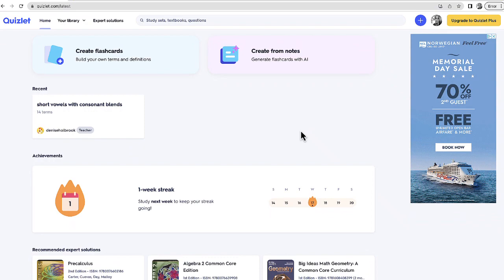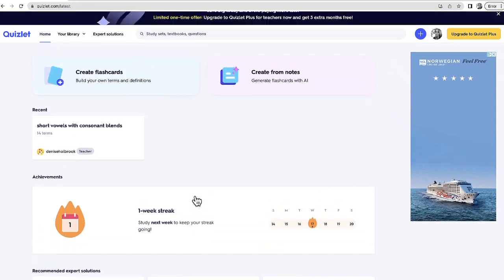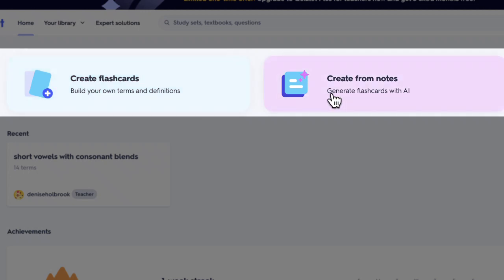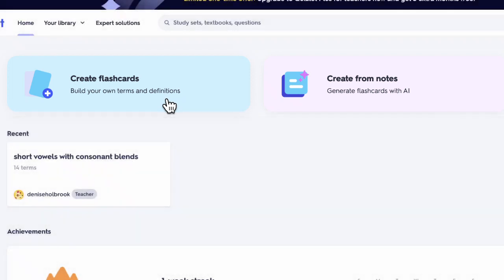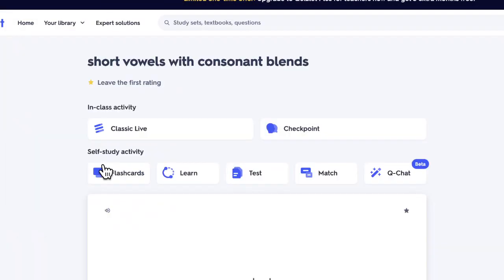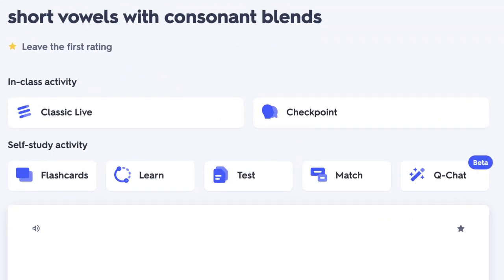So as you can see, I have a little bit of information. It has two options, so I can create notes, generate flashcards with AI, or I can create my own flashcards. I have one right here that I use with one of my students, so short vowels and consonant blends. So I'm going to click on this so you can see what it looks like.